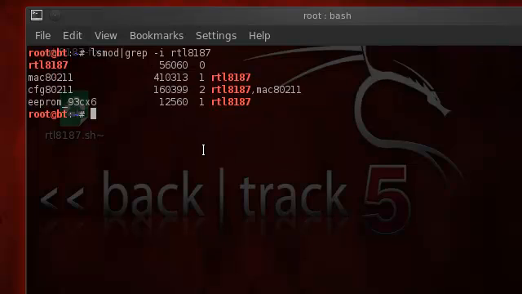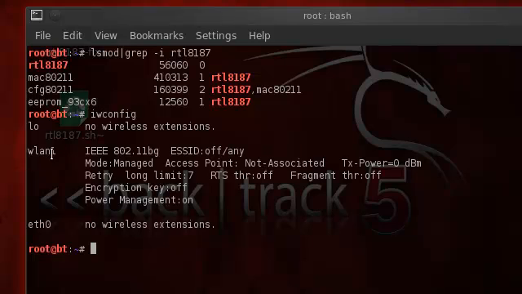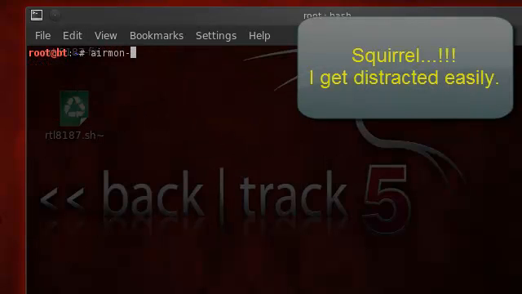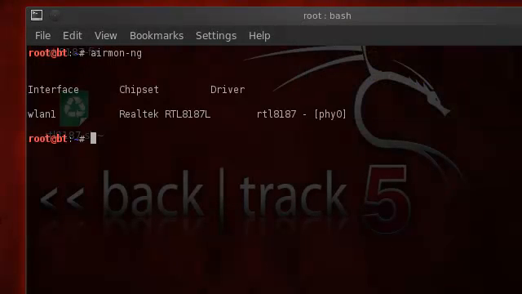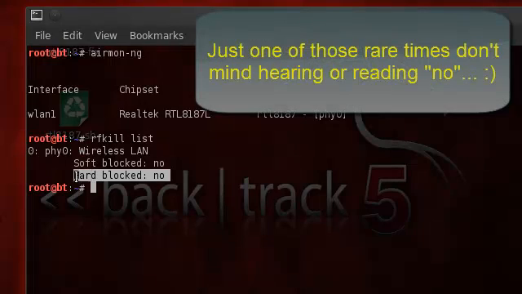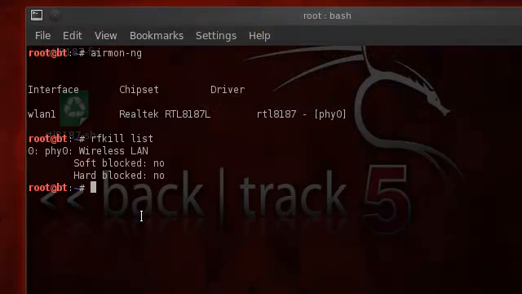Another way would be ifconfig, no, iwconfig, and this will tell me the interface. Then airmon-ng will also tell me the interface and the chipset that I'm working with. And as you can see, I am working with that one. If you remember from the script, they tell you to run rfkill list. As you can see, the soft and the hard block are no longer yes. Well, it's actually the hard block that goes to yes, but it's no longer yes. So there you go.